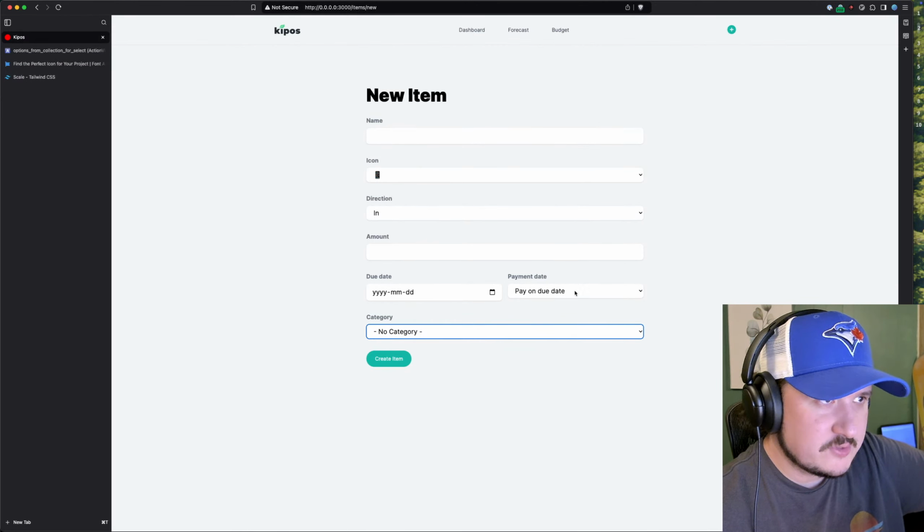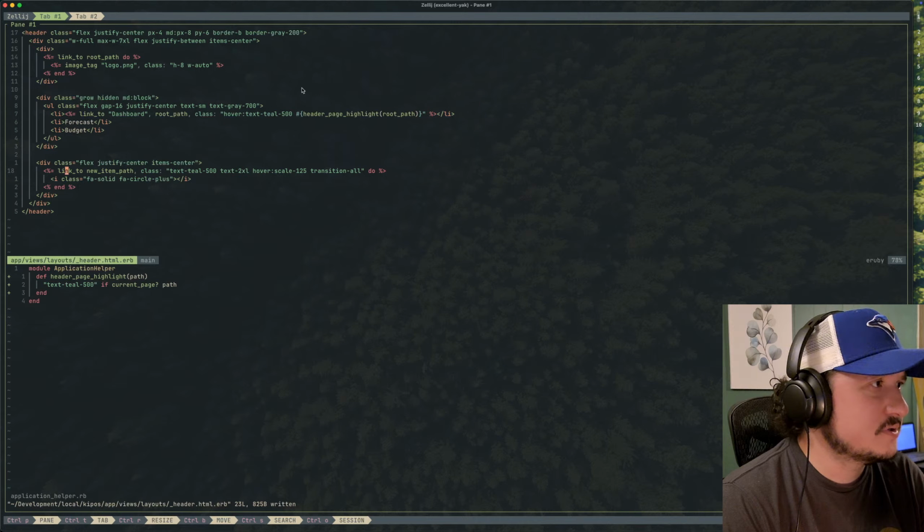Let's make the logo clickable. Link to root path. We don't need anything else in here. Let's just do that. Okay, that's now clickable. Do I want to make that have a scaling effect too on hover? Maybe.